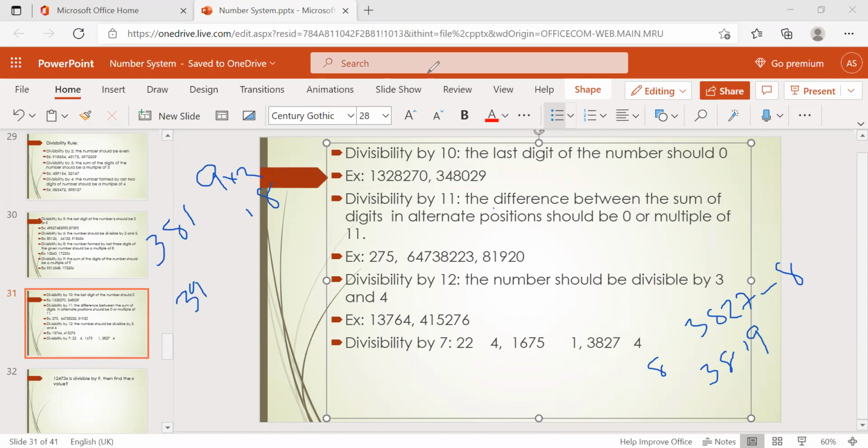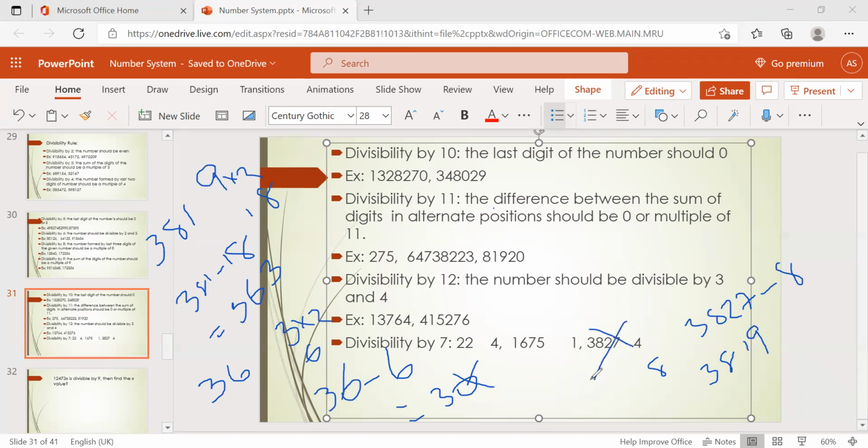381 minus 18 is 363. We don't know this one either. Then separate: 36 is separate and 3 is separate. 3 into 2 is 6. So 36 minus 6 is 30. It is not a multiple of 7, so the number is not divisible by 7.